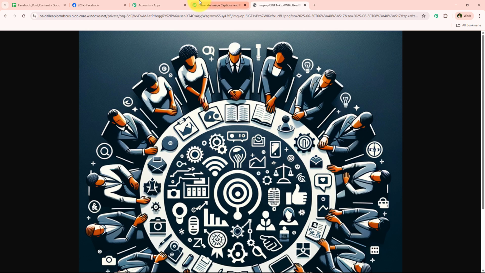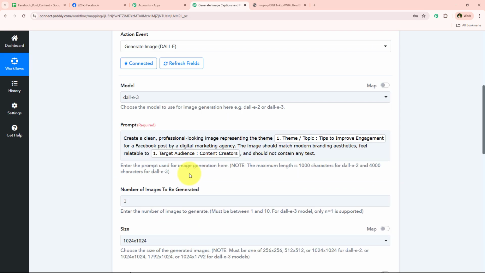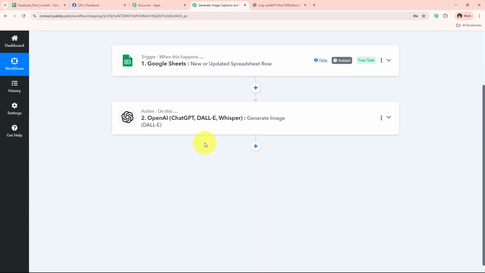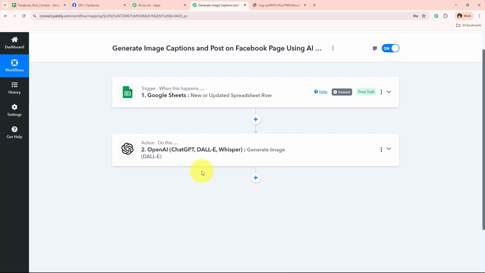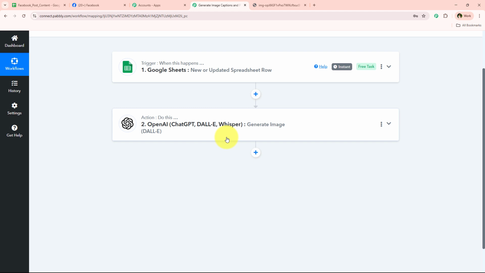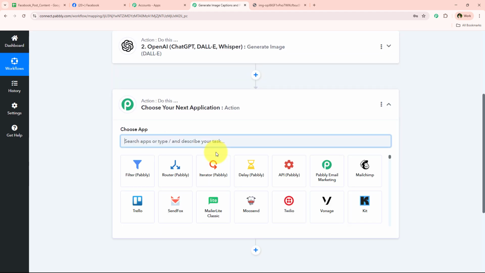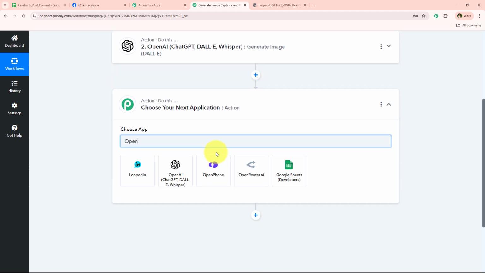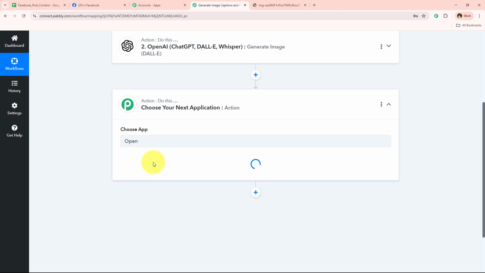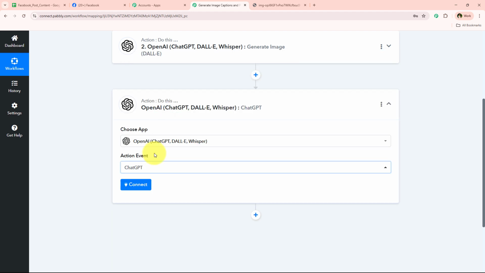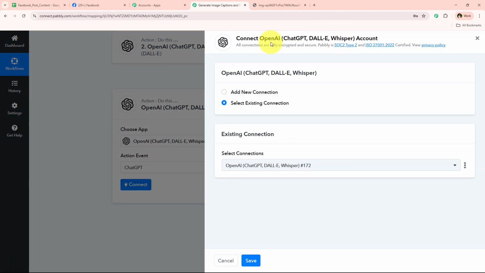So yes, now after generating this image, I'm just going to use this image in order to create a Facebook post. Alright, now after generating the image, I'm going to generate the caption too. For that, I'm going to add another action step. Once again, for the action application, I'm simply going to select OpenAI. And for the action event, I'm going to select ChatGPT and click on Connect. I've recently connected my OpenAI, so I'm just going to click on Select Existing Connection and then Save.